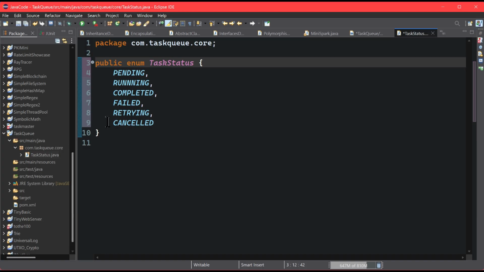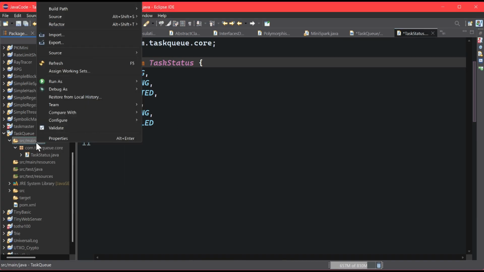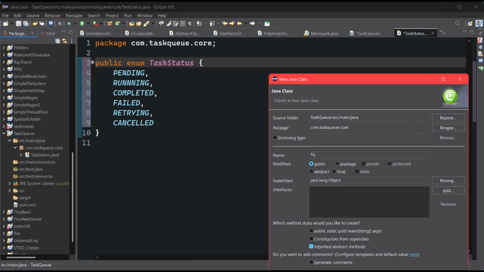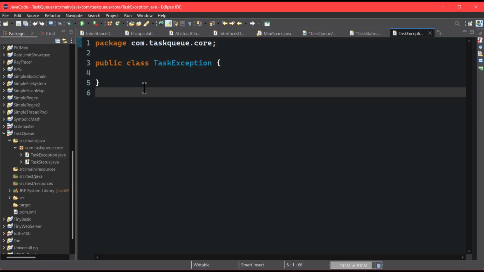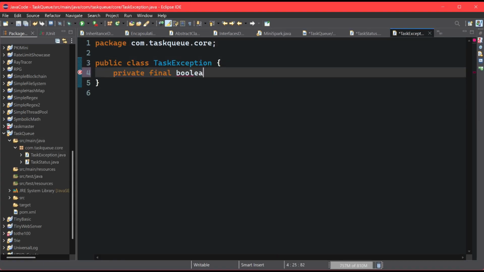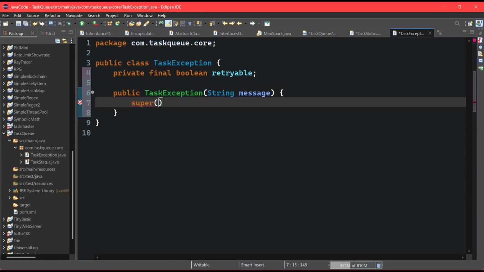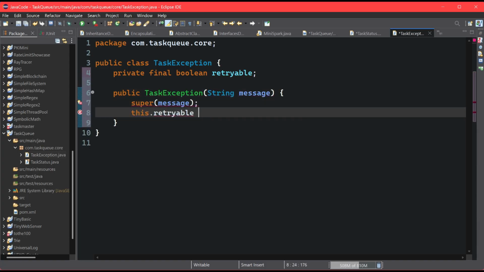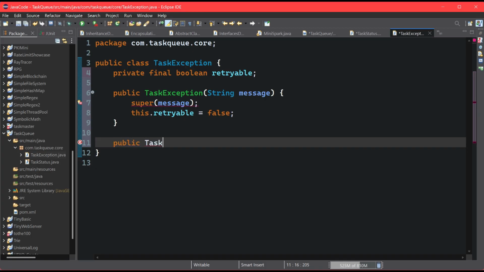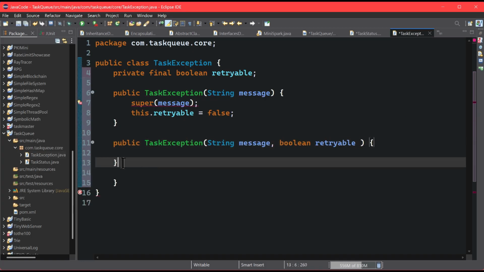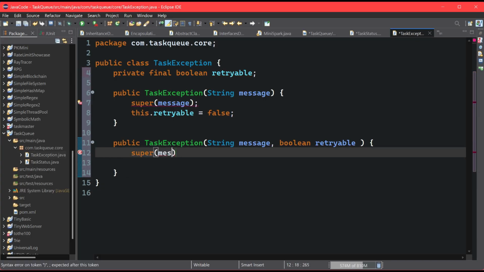The first source file is TaskStatus.java. It defines 6 states a task can be in: pending when it's waiting in the queue, running while a worker is processing it, completed after successful execution, failed when all retries are exhausted, retrying during the backoff period before another attempt, and cancelled if the system explicitly stops it. This enum is used throughout the entire codebase to track task lifecycle.